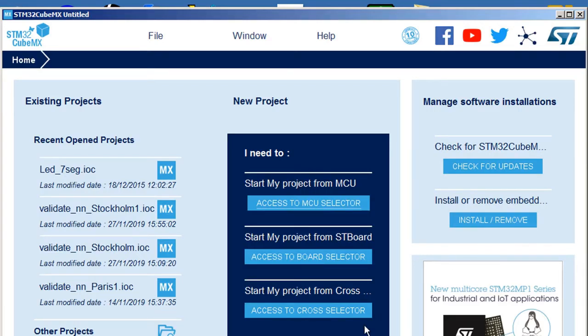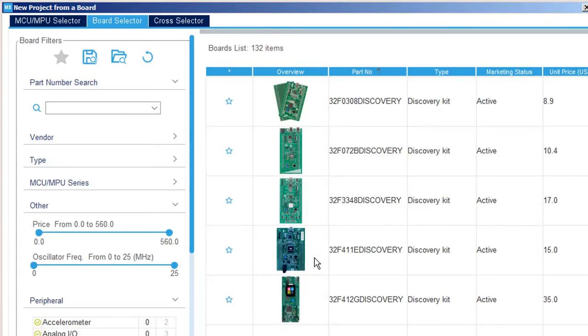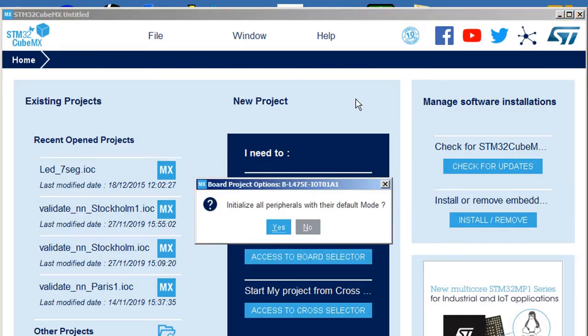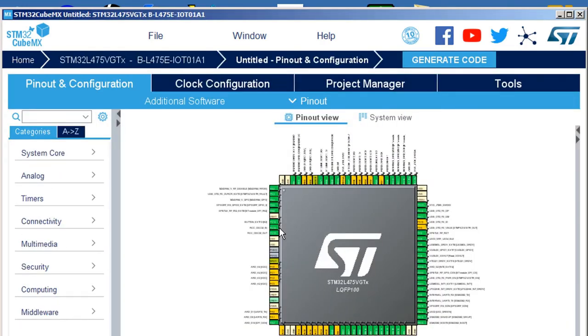So we need to start a new project, of course, from access to board selector. We can start from the MCU, but let's speed things up and start from access to board selector. If you get some message about connectivity to the server, please skip it. Just close it. Then we have the board selection window, and we can just enter IoT within the part number search bar. So just double click on the board name, and now again this is not our focus on CubeMX itself, so please select initialize all peripherals. Yes. Okay, now we can see the micro.